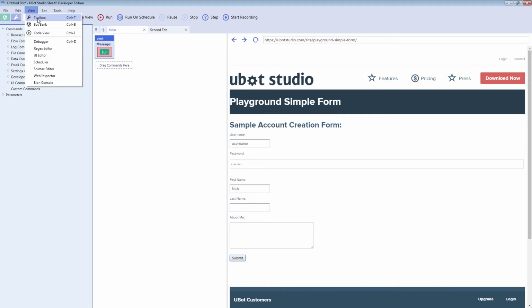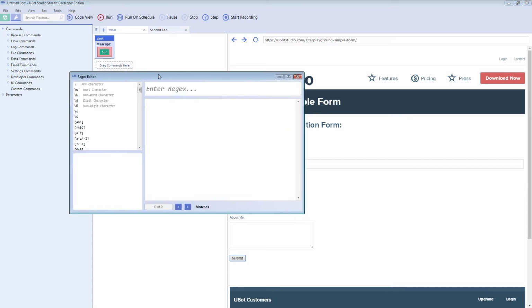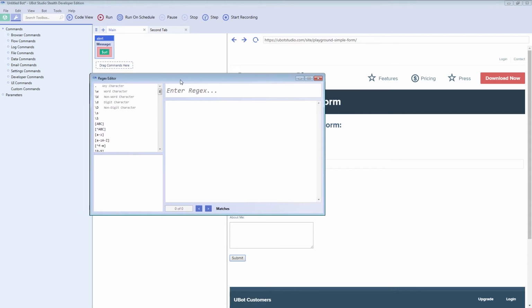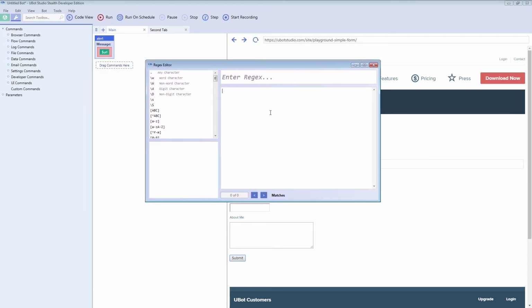I will briefly cover each of these items and then we will cover the debugger last. The RegX Editor allows you to build regular expressions and visually see the matches. And if you don't know what RegX is, don't worry about it. But if you do, I'll show you a brief example.